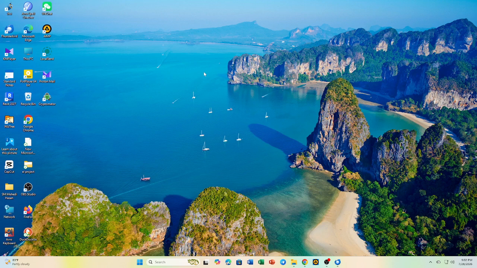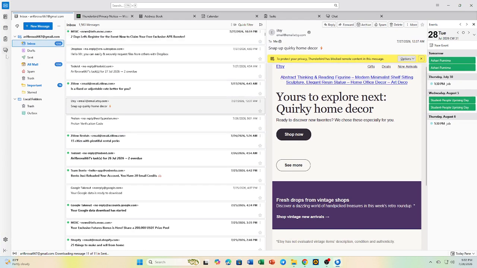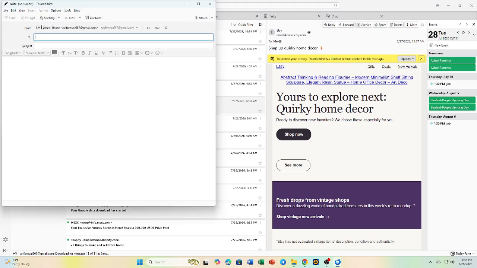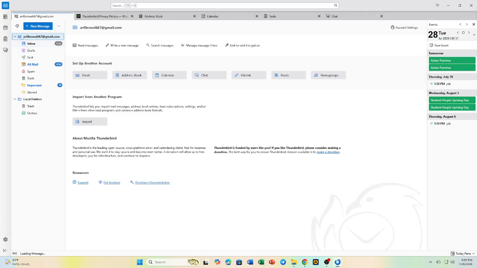So let's get started. First, open Mozilla Thunderbird and go to the Account Setup section. Choose the option to add a new email account. Enter your name, your Outlook email address, and your account password.